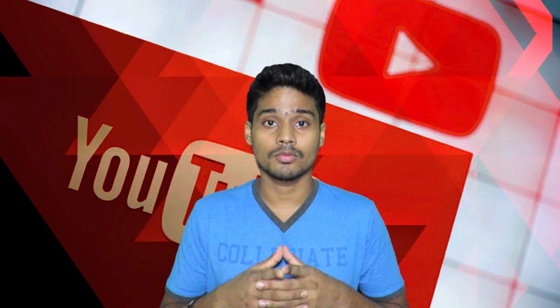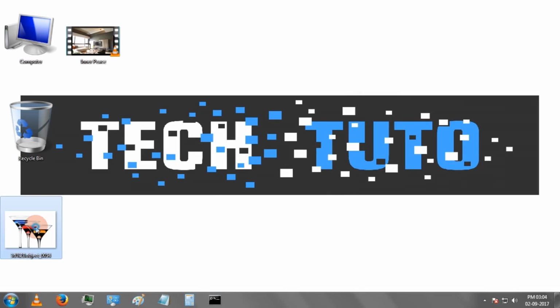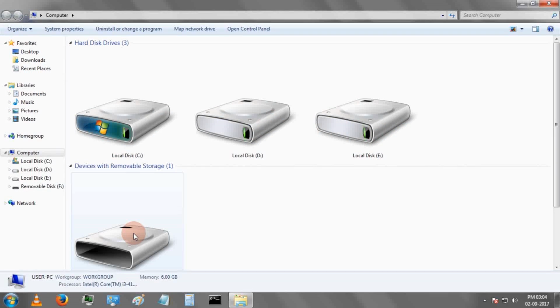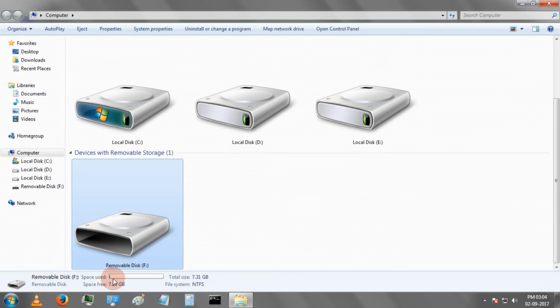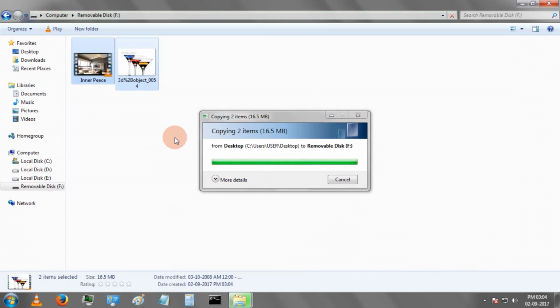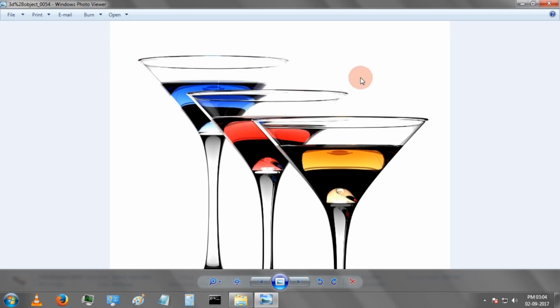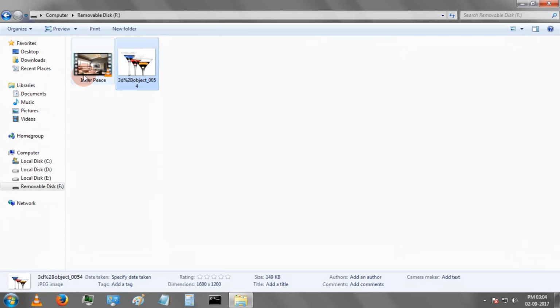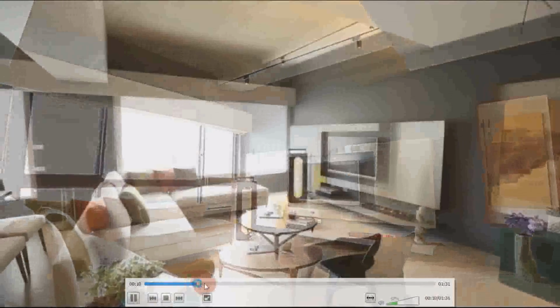So check this out. Here I have a JPEG and an MP4 file which I am going to copy to my pen drive. So here is the empty and formatted pen drive. Pasting it here. This is a JPEG and this is an MP4 file.